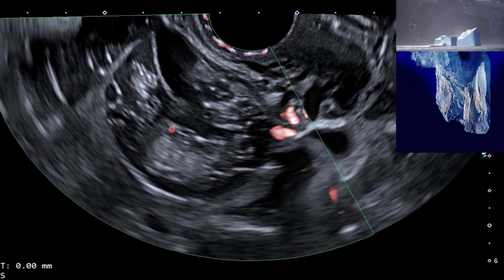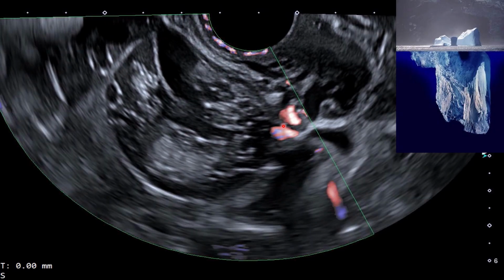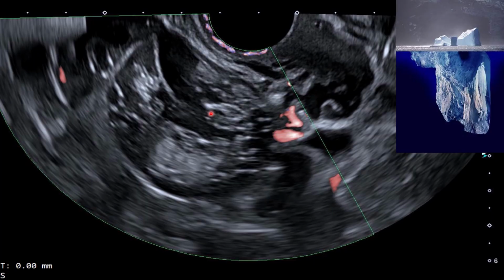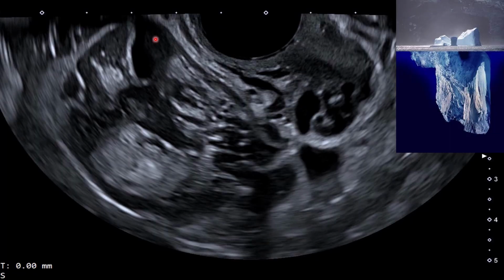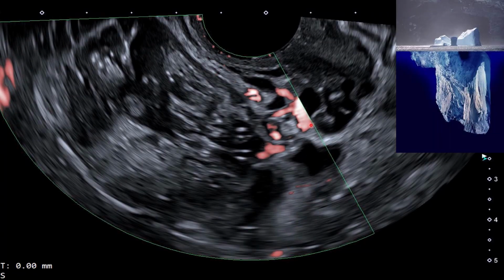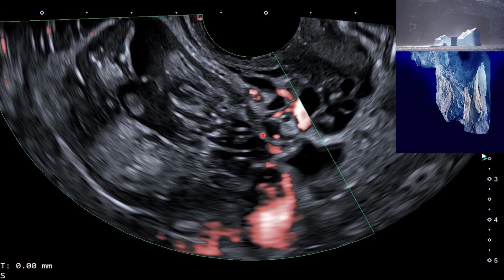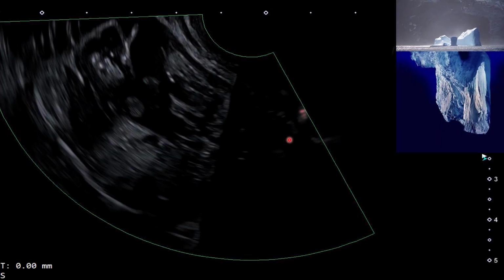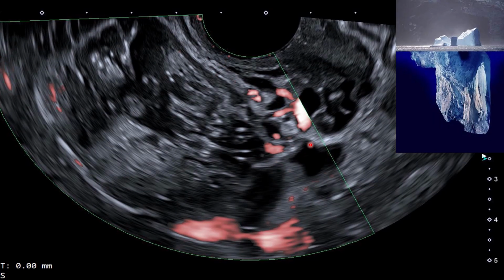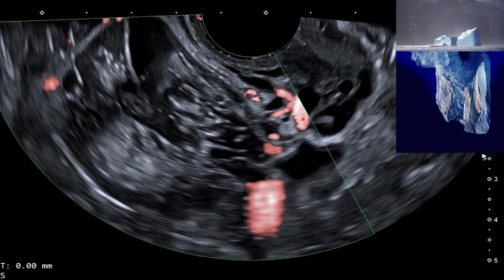What is this? It's not taking color on Doppler. As you can see, there's no color flow on Doppler. So look at it again. What type of cyst is this?